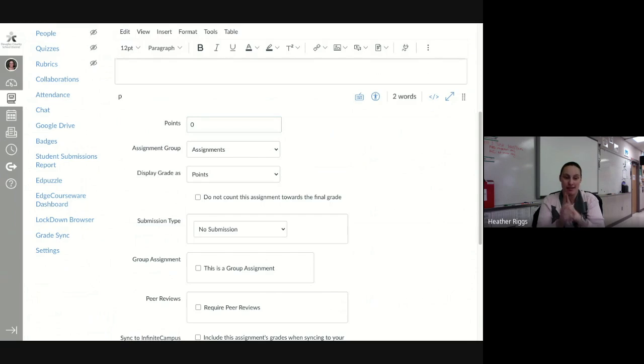If you have a class that is a blueprint class, and so you're going to create it once in your perpetual and then make copies to other places, I have found that EdPuzzle gets really glitchy doing that. Okay. So things I have learned is to keep it as no submission for your template.